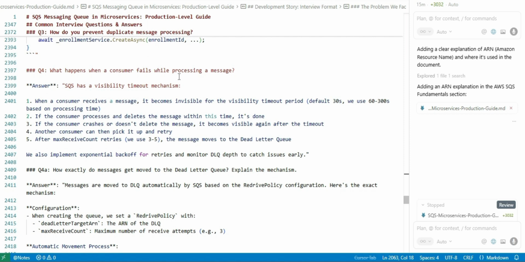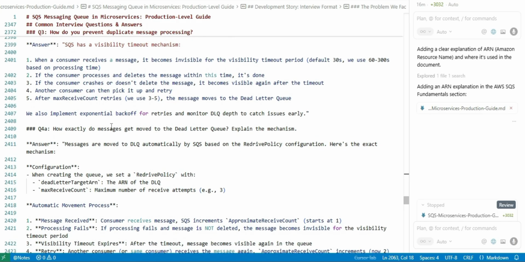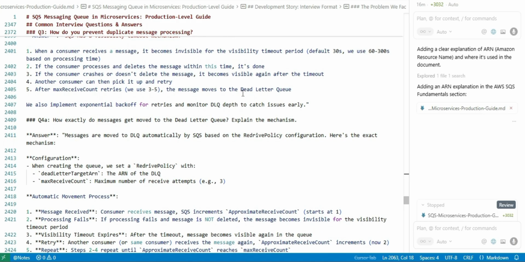What happens when a consumer fails while processing a message? SQS has a visibility timeout mechanism. If the consumer processes and deletes the message within this time, it is done. If the timeout is over, the message appears again, and then a consumer picks it up and retries. Once the maximum receive count is reached, it is moved to the dead letter queue.